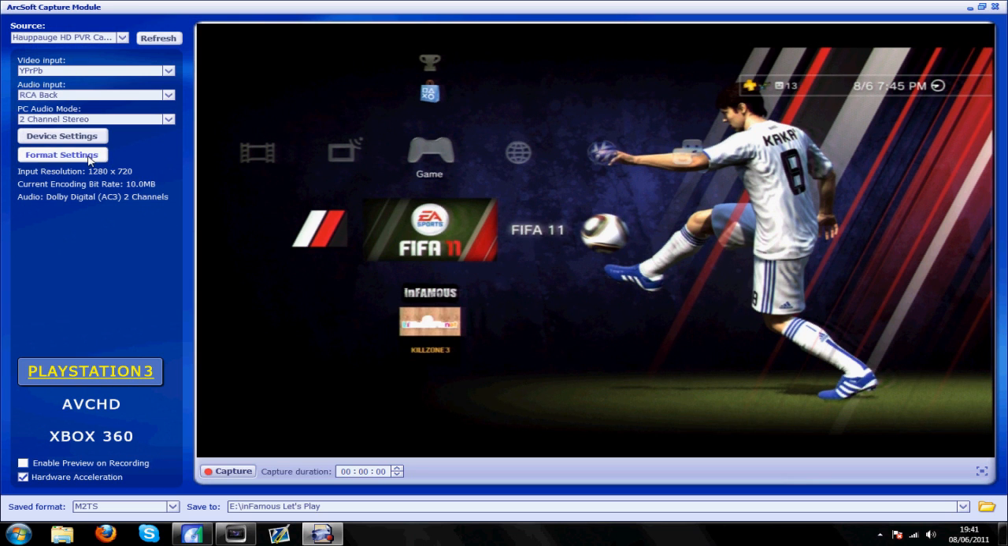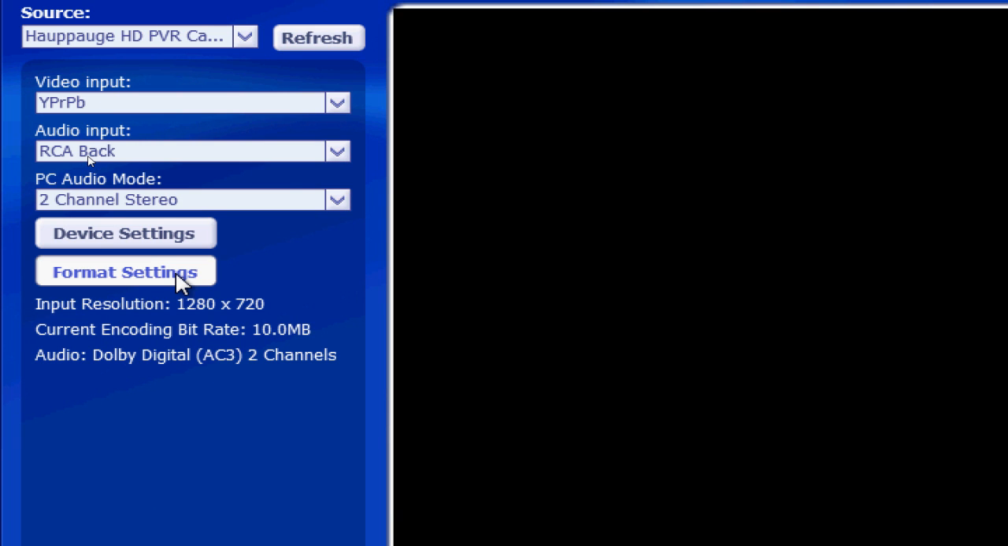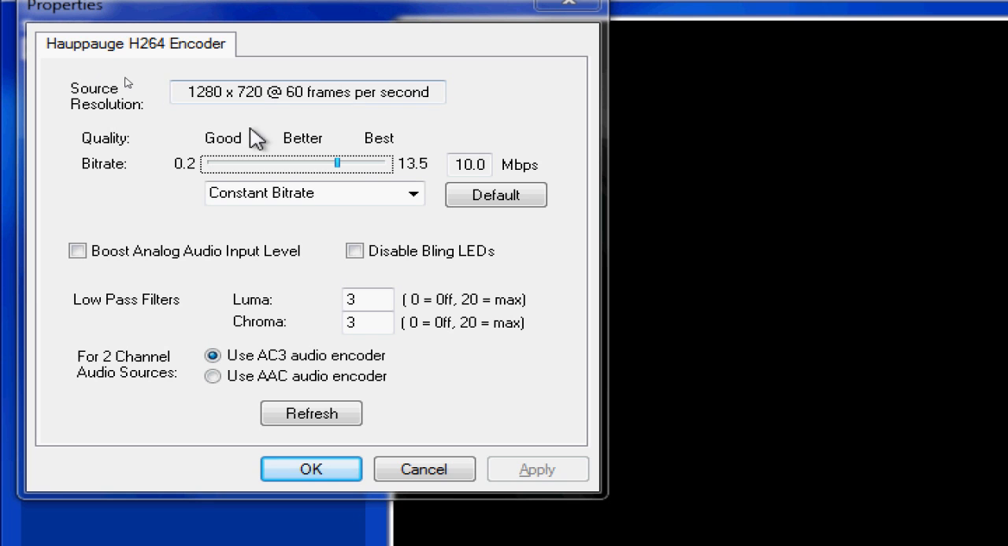So onto format settings now. Whenever it wants to load, it can take quite a while. Now this is the main area of file size. The higher it is, the bigger the file and the better the quality. The lower it is, the lower the quality and the lower the file size.